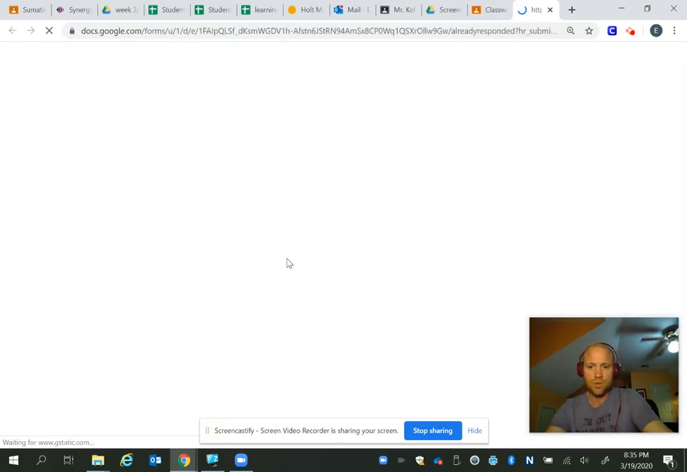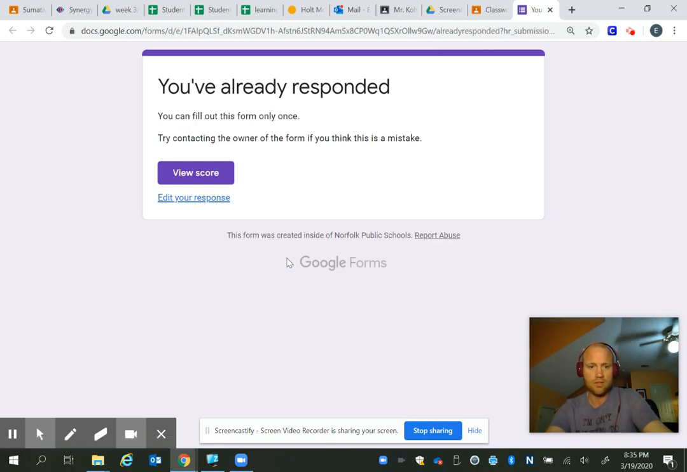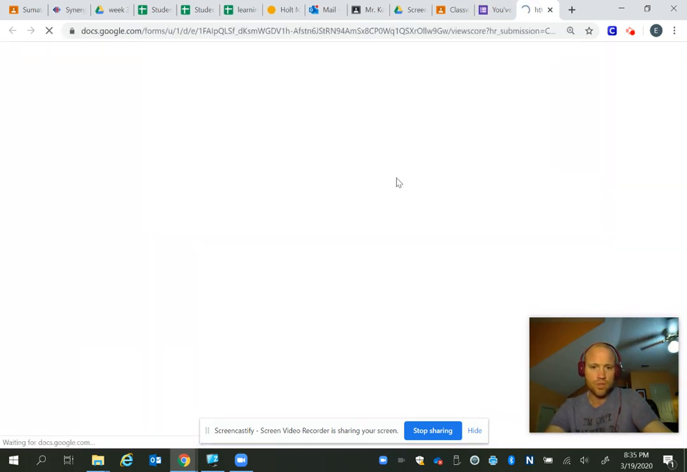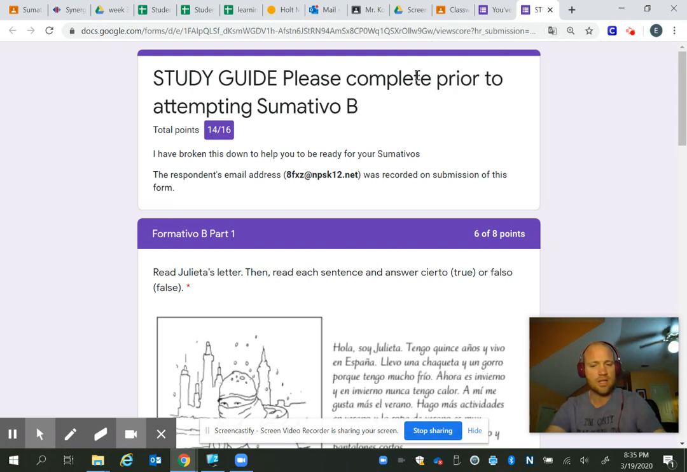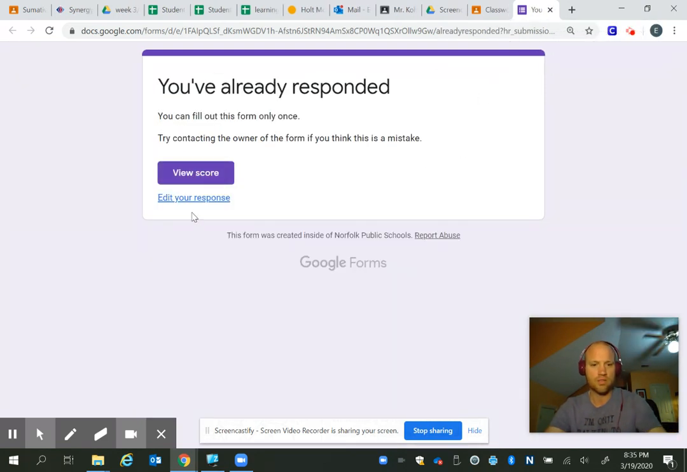So this one here is one of the auto-graded ones that I have the kids do. I can view my score. So if I'm Devin, I'm looking at my score. I'm like, how did I do? 14 or better is what I want to make sure I have on it before I take that summative. Hey, she got a 14 or better. She's ready for the summative. She can take this as many times as she wants in my class. And it auto corrects it for her. She can go here, edit her responses.